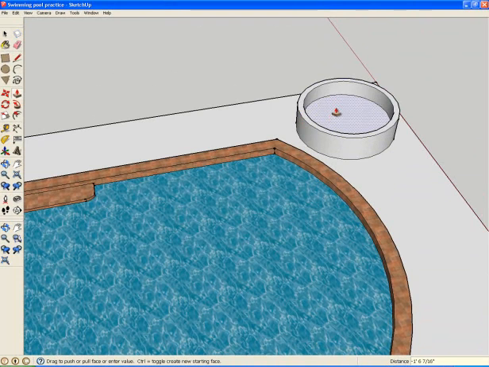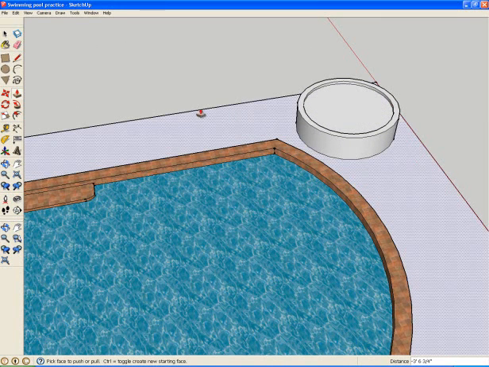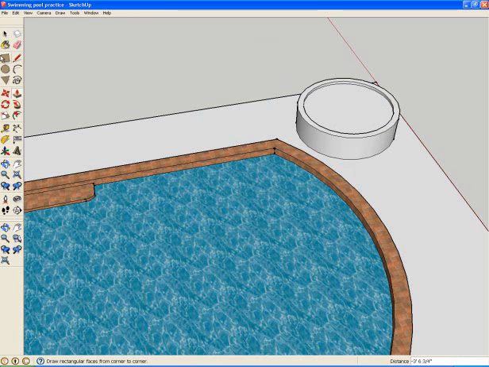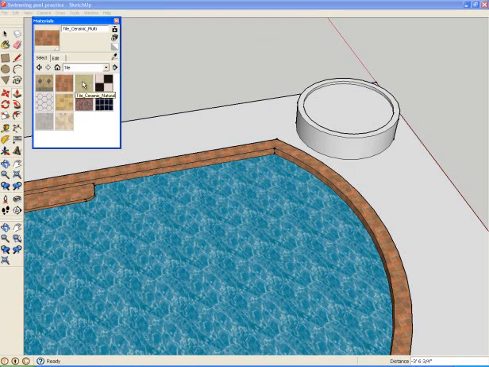I'll take my inside area. I'll bring it up so that it's about 3.5 feet or so. And then I'm going to add some materials. So under Window, Materials, I'll choose the same tile that I have on the outside of the pool for there. And actually, no, I'm not going to do that.